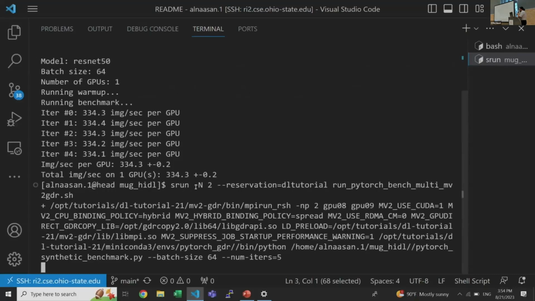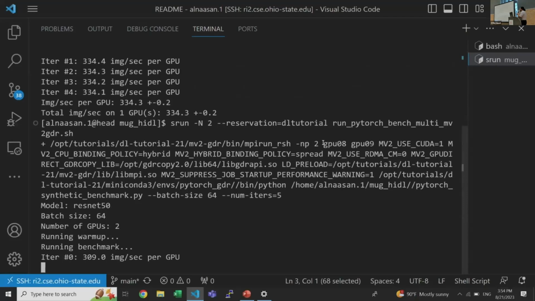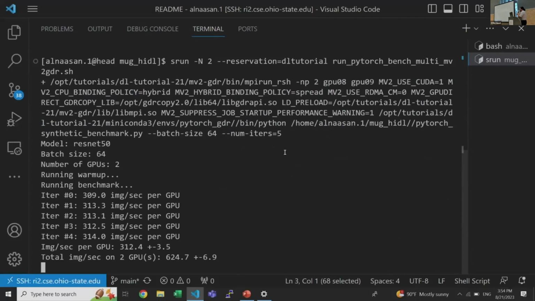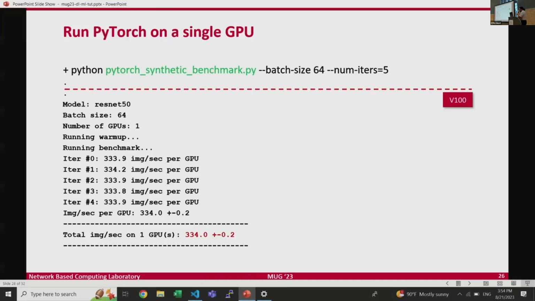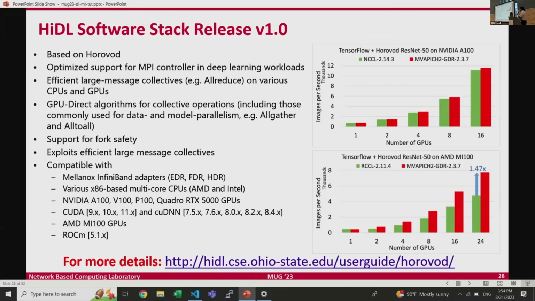Now we're going to run it on 2 GPUs, so 2 nodes, each node with 1 GPU. You can see the command is slightly different here. We're using mpirun, and we're saying, okay, run this on GPU 8 and GPU 9 with this configuration. We're doing the same benchmark, ResNet 50, but now on 2 GPUs. We can see that the combined performance of the 2 GPUs is around 624 images per second. So this is pretty good. It's almost linear, around 1.9x on the 2 GPUs. There is a slight overhead for setting up the distributed training, but if we scale beyond that, we see consistent performance.